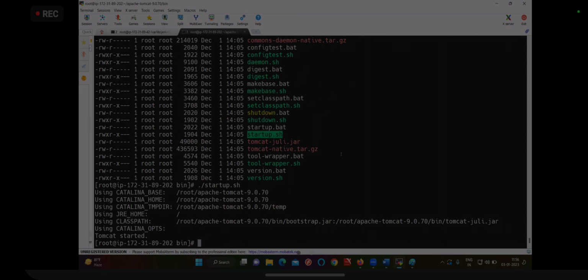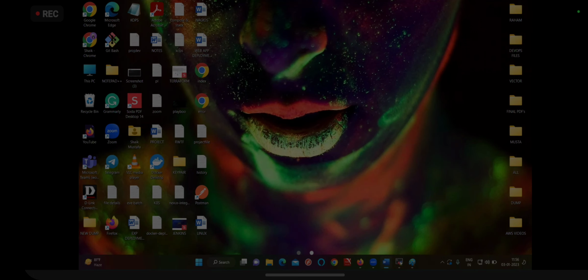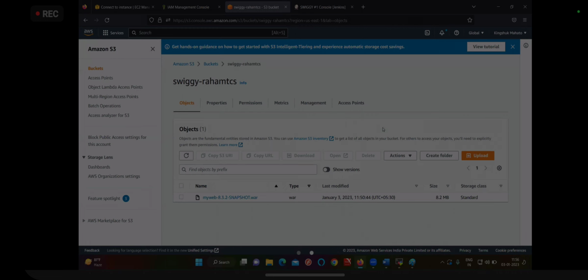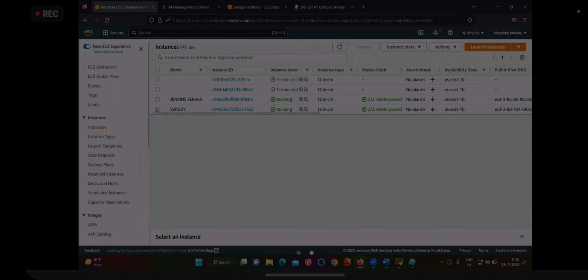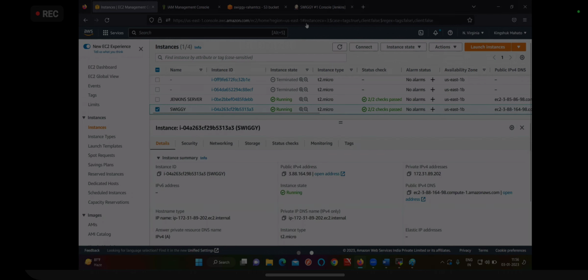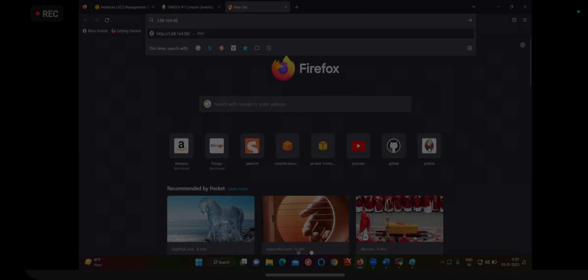Started or not? If Tomcat is started, how do we connect to it? From the browser you are going to connect. Tomcat is stored on the Jenkins master or the client server? Client server, meaning Swiggy. Copy the public IP address of Swiggy. Remember one thing, guys: the Tomcat port number is also 8080. If you want to change it, you can change it. Hit enter.